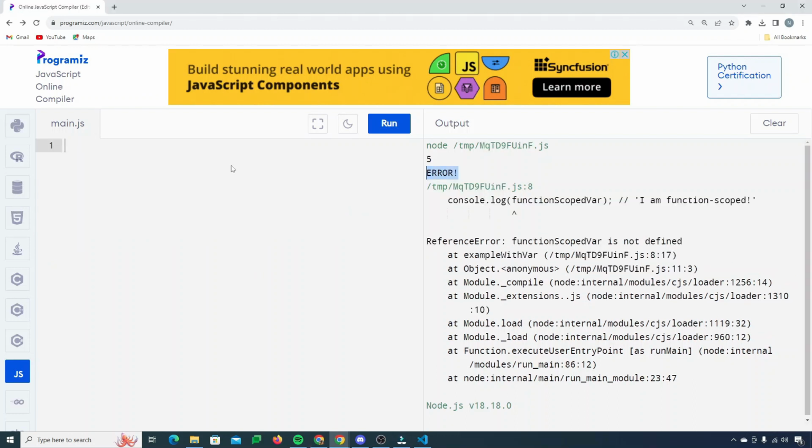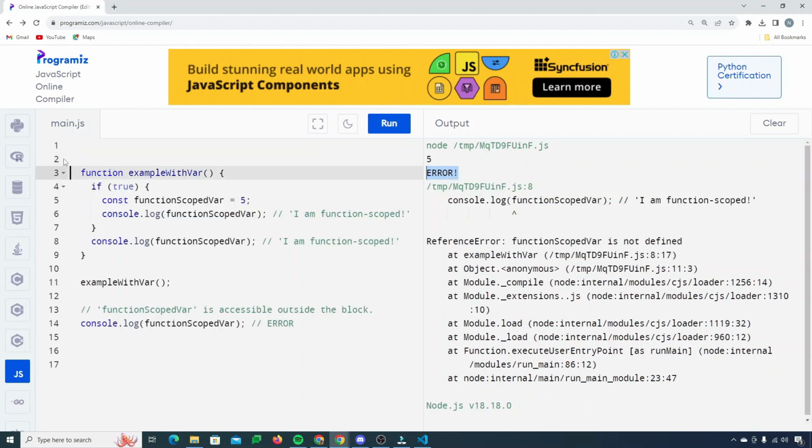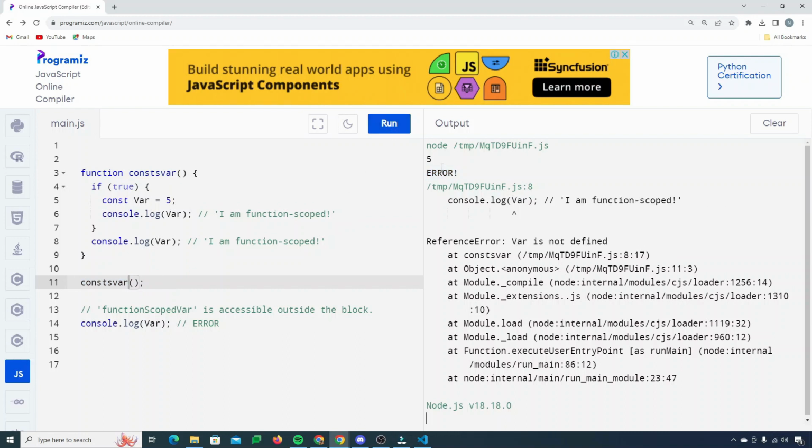Const is also a block scoped variable. Let's give you an example. If I say const and I say var equals 5, I can access this here, but I cannot access it outside of the block, and it's not possible to access it here as well. If I run this code, you can see it is accessible here, but it cannot be accessed here, because const also is a block scope variable. So I hope you got the point and now it's clear.